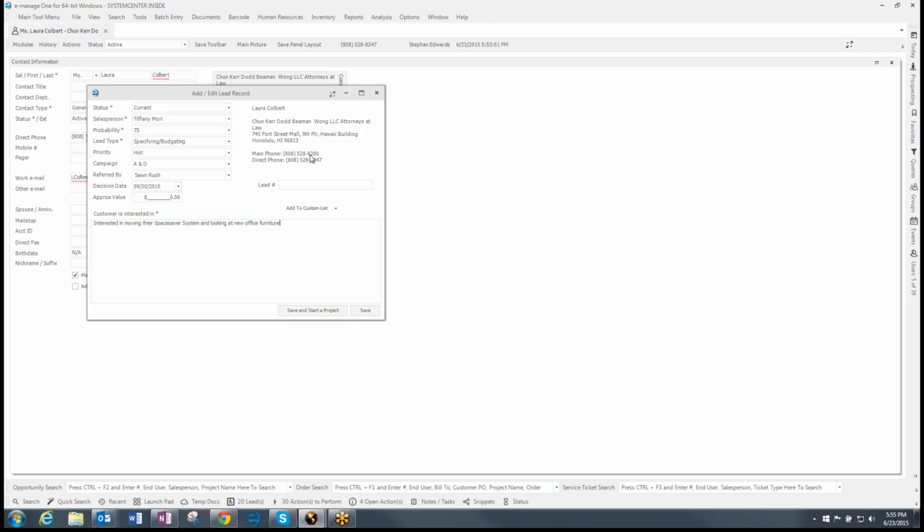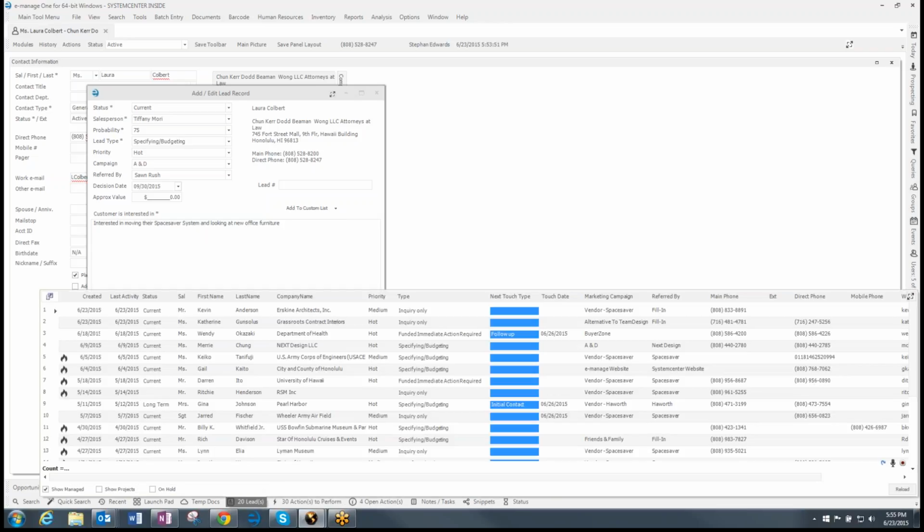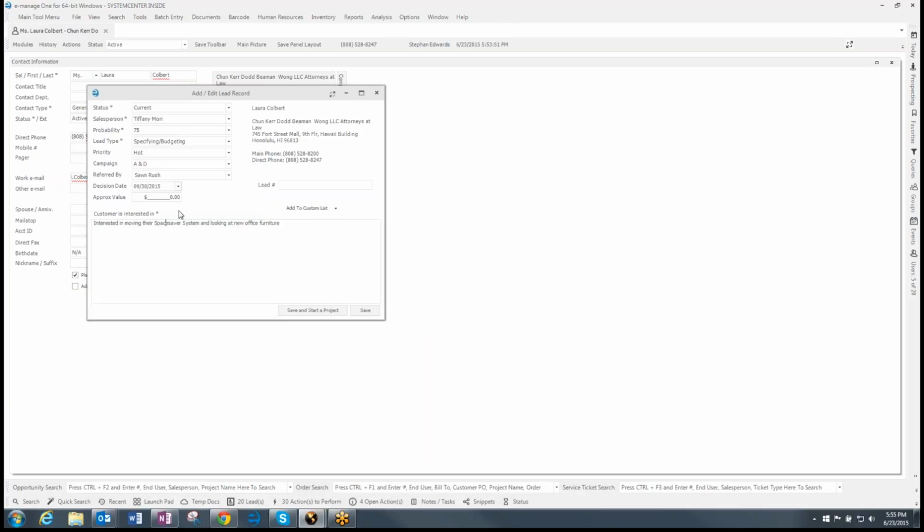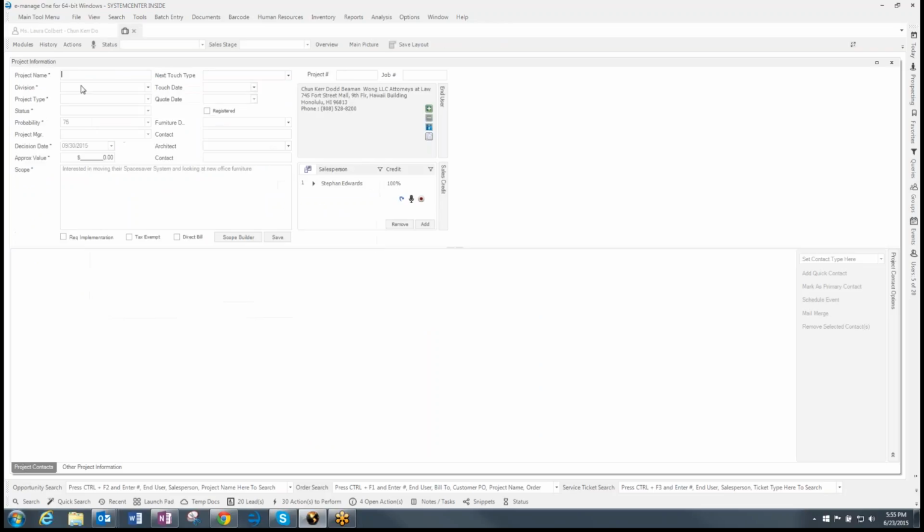Okay, so what I could do here is just save this, and it will create a lead down in this leads tab. It will show up in Tiffany's leads because she's the salesperson, and as the manager, I can see the leads for everybody I manage. But actually, this is a project that we're working on, so I'm just going to save and start a project. It automatically opens up my project window, and I am going to create a project.